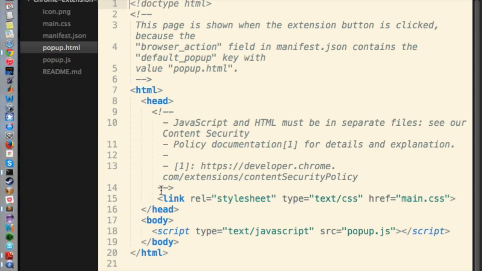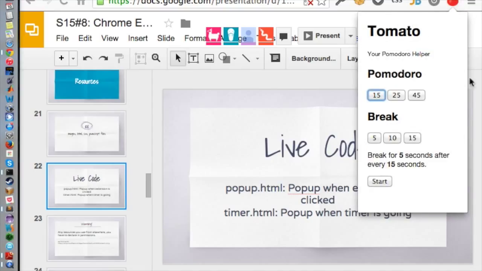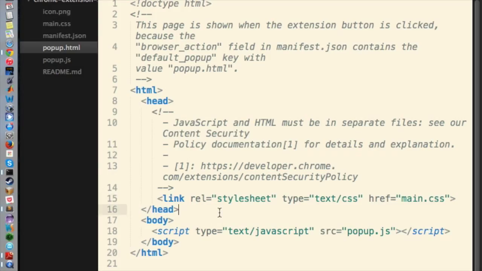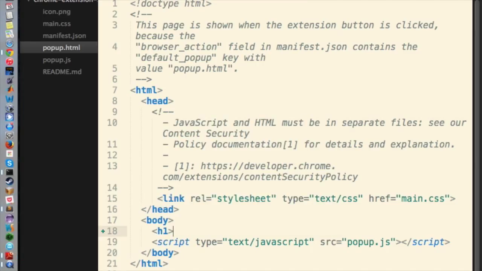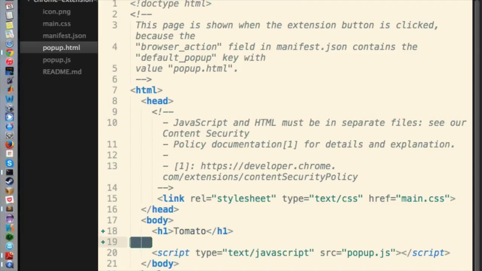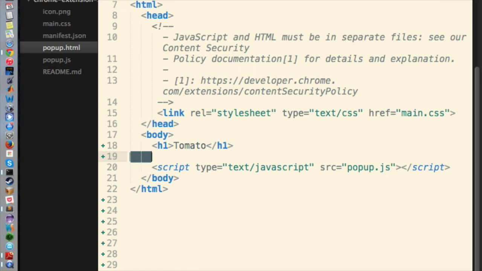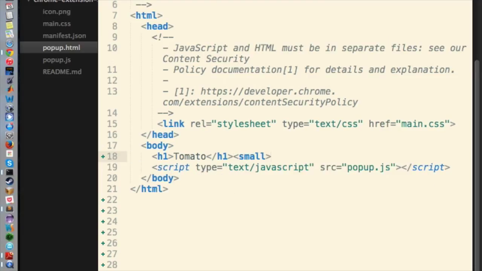So popup.html is completely empty. And if you guys remember, we want popup.html to look something like this, right? So we wanted a pretty big looking text for tomato because it's the name of our extension. So it's going to be an H1, and I'm going to add a center here so it's more in the middle. And then we want our description for the actual extension to be pretty small because it's not that important. So I'm just going to use the small tag.